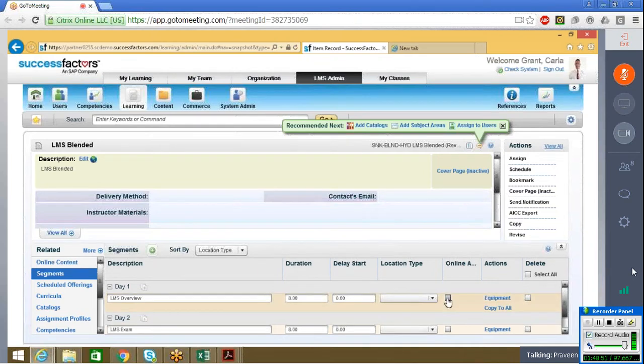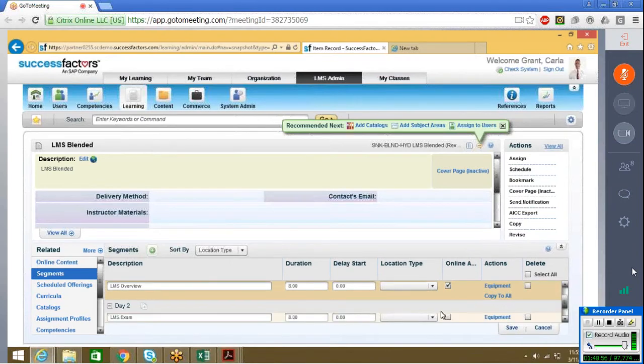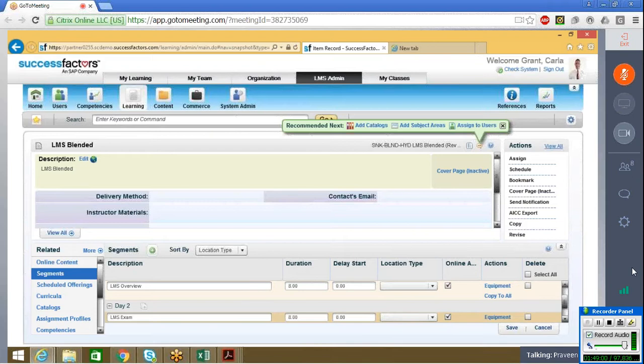I will give online access for day 1 and save it, and I can also give online access for day 2 and save it. That means when this item is assigned to a user, the user will be able to launch both of the contents, because I have given online access for both the segments. If I remove this, the employee will not be able to launch the day 2 exam. That is what is meant by this particular blended item.